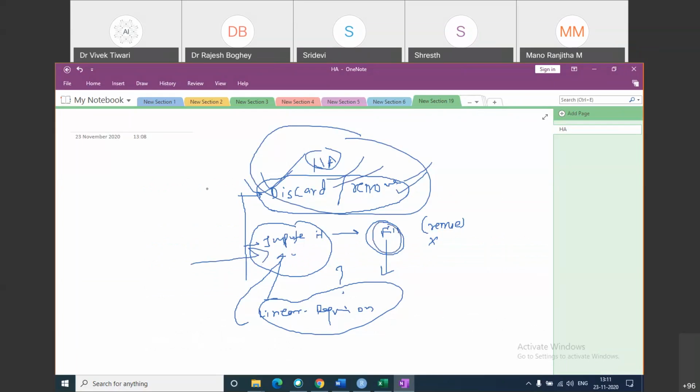So there are two branches of missing data handling: either you can discard the data, or you can impute the data. I think this is okay with everybody. When you go for imputing the data, there are a lot of algorithms and methods you have to study.